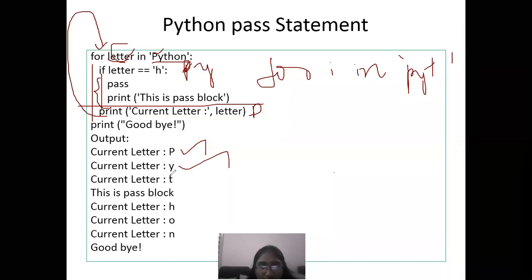Then after that, it comes to the for loop again and moves on to the next character. Currently it is T, letter equal to T. The condition is false, so it comes out of this if statement and prints the current letter T. Then again you come over here, now you are going on to H. If letter is equal to H, now the condition is true.